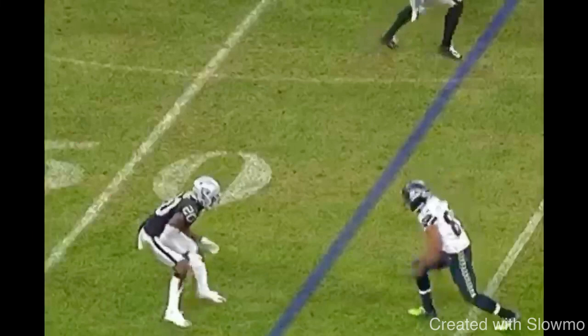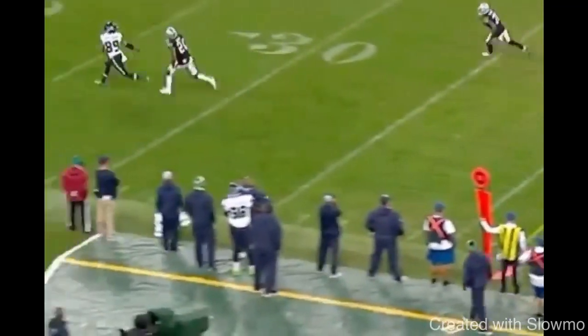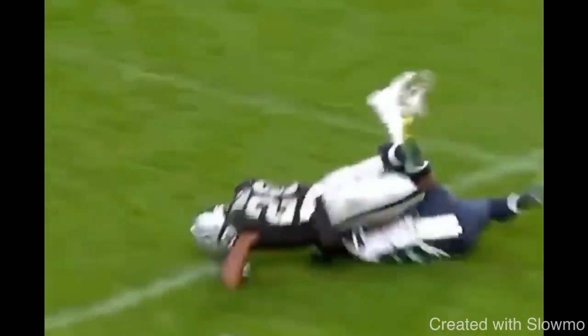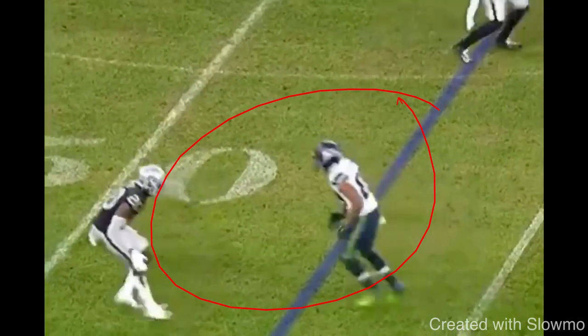So let's watch this full speed. Doug Baldwin does a great job of attacking the DB outside, seeing that he's taking away the outside release, and then again, using that restack to give himself an opportunity to make a play downfield, okay? Let's break this down, excuse me.